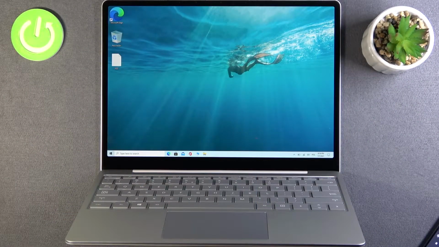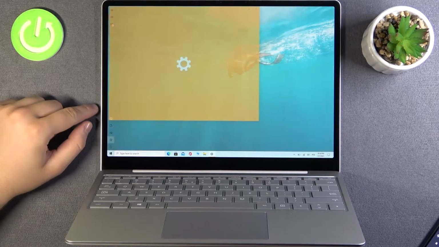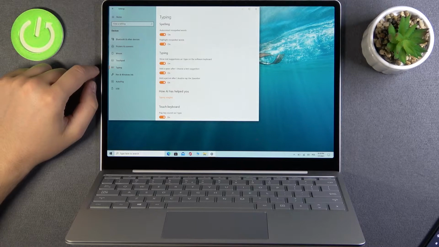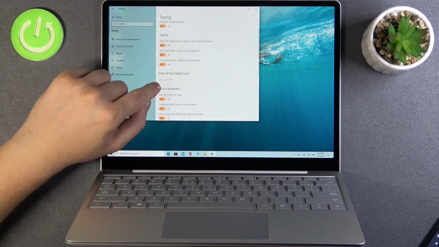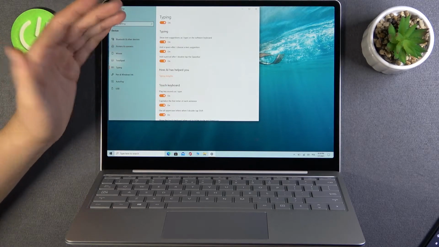Welcome, in front of me I have Microsoft Surface Laptop Go, and I will show you how you can check typing insights. So we have to go to Settings, find Devices, go to Typing, and next we can find here the typing insights, how AI has helped us.